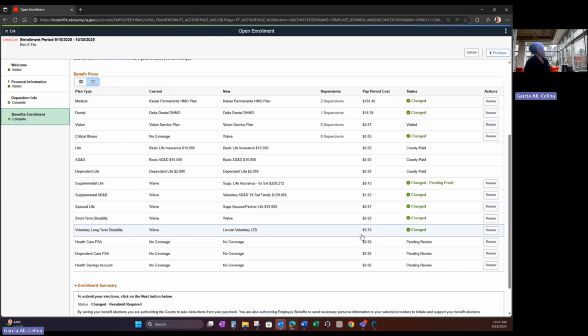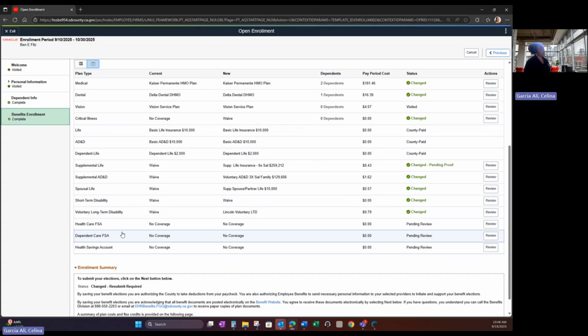So you'll see that Ben added that plan. But let's just say that you're in a classification who has county paid long-term disability. You won't see an option to review or edit that section. It'll say county paid, and you'll know, okay, I have the county paid version, so I'm good. I can't change anything or add it. So now let's get to the spending accounts.